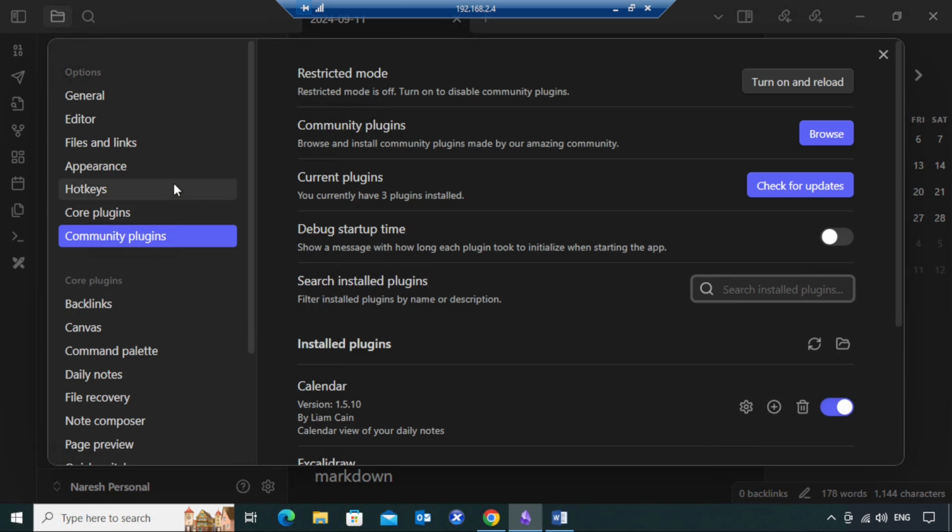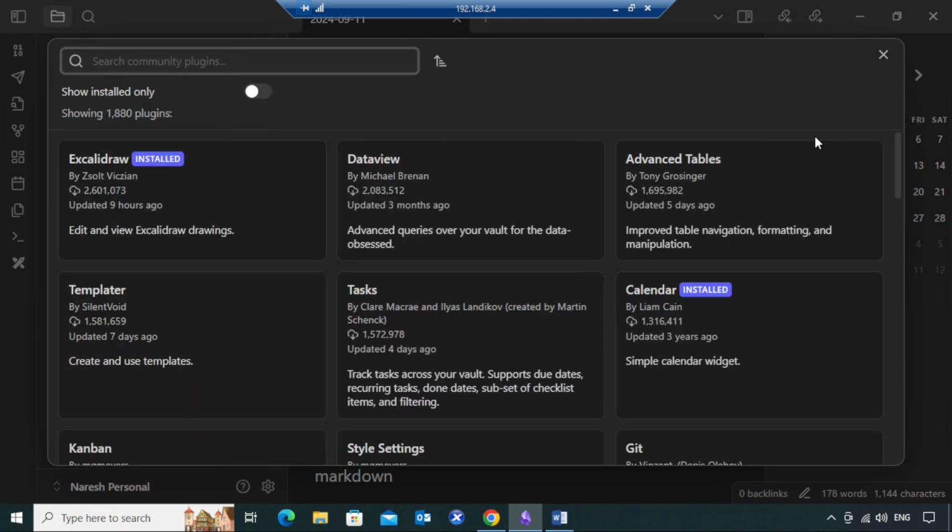On the left hand side of the screen, you have core plugins and community plugins. This particular plugin is a community plugin. It's a third party plugin or software. I'm going to click on community plugins here, and you can click on browse to look for that particular plugin.